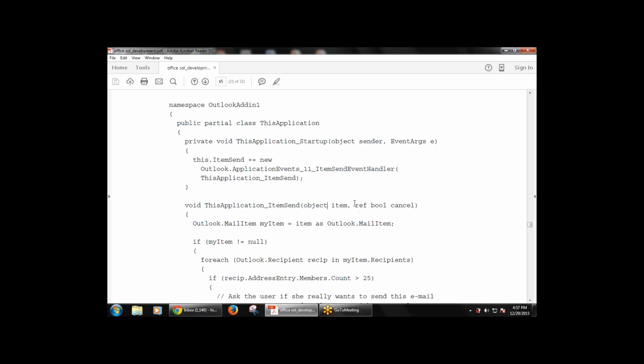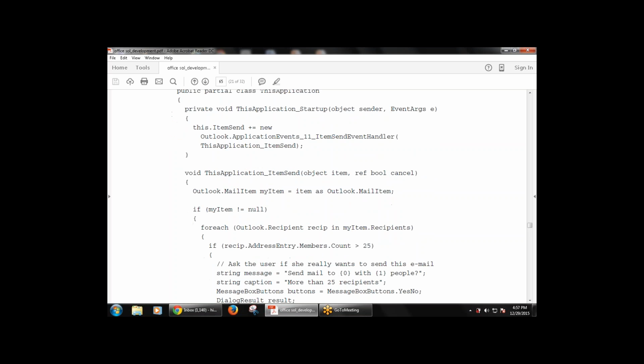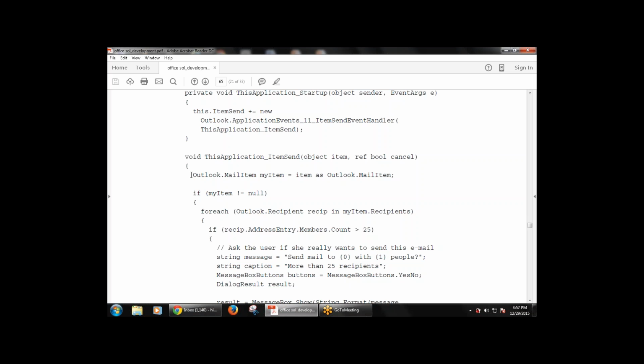then reference bool cancel is available. Then Outlook dot mail item my item as Outlook dot mail item. This says the Outlook dot mail item my item contains the item as Outlook dot mail item. Now check for my item.